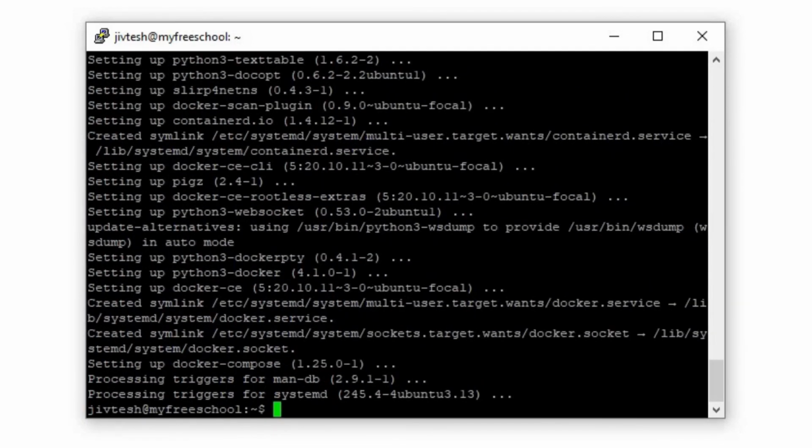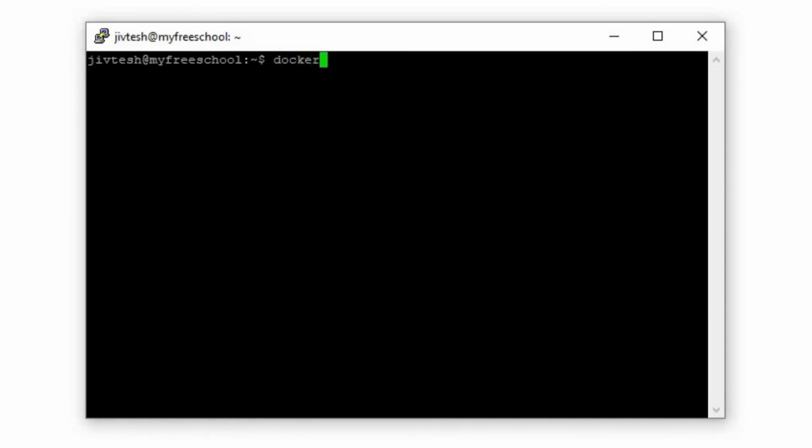Okay, once that is done, then everything is ready. Our Docker is installed. Let's check. So let me run docker --version. So yeah, brilliant, our Docker is there.